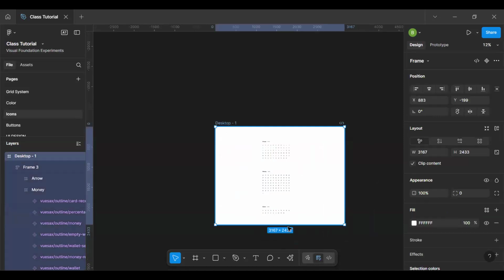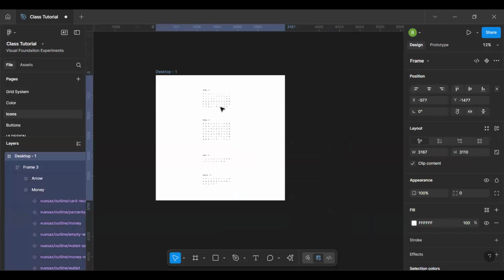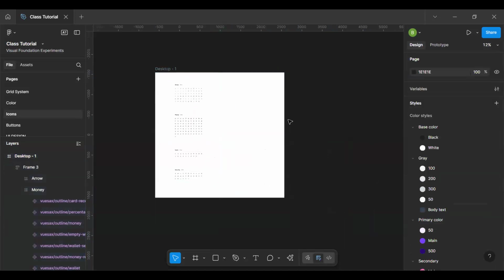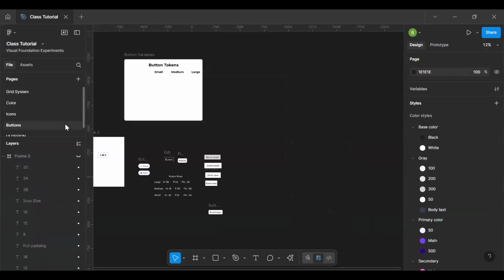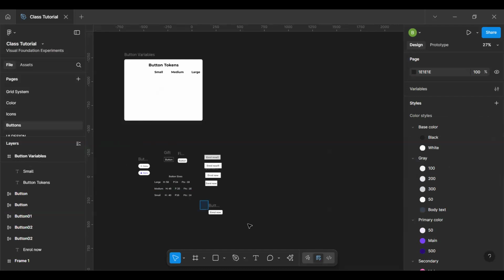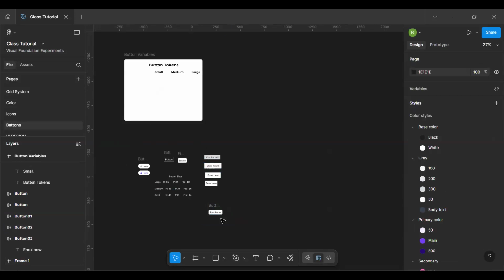Let me just increase this. The frame of the- Okay, so we've gotten our icon. So let's go into our button. This is where we stopped in our last class. I'm just going to take this off. We talked about the spacings we should use and also our content.